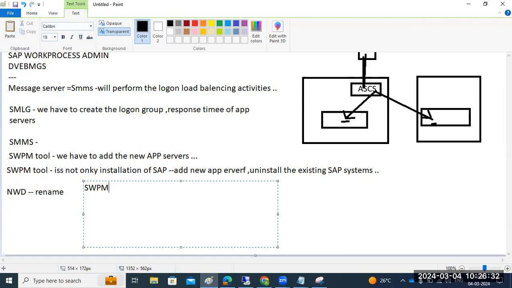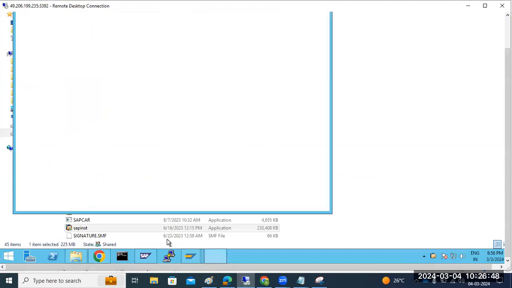Only SWPM and kernels are required. That's it. You don't need anything. All the full software is not required. Full softwares means exports, kernels, DB client, host agent, these all are not required. Just SWPM and kernels are required here.